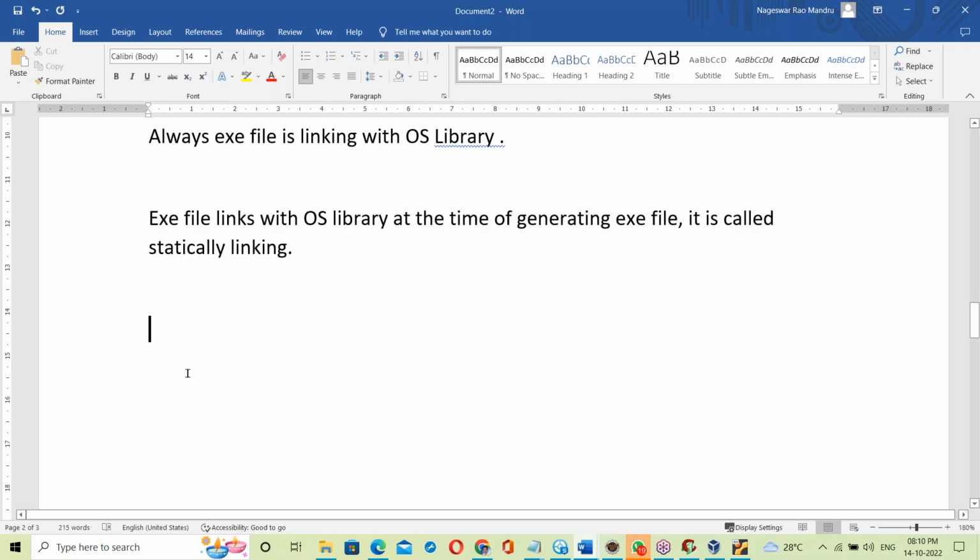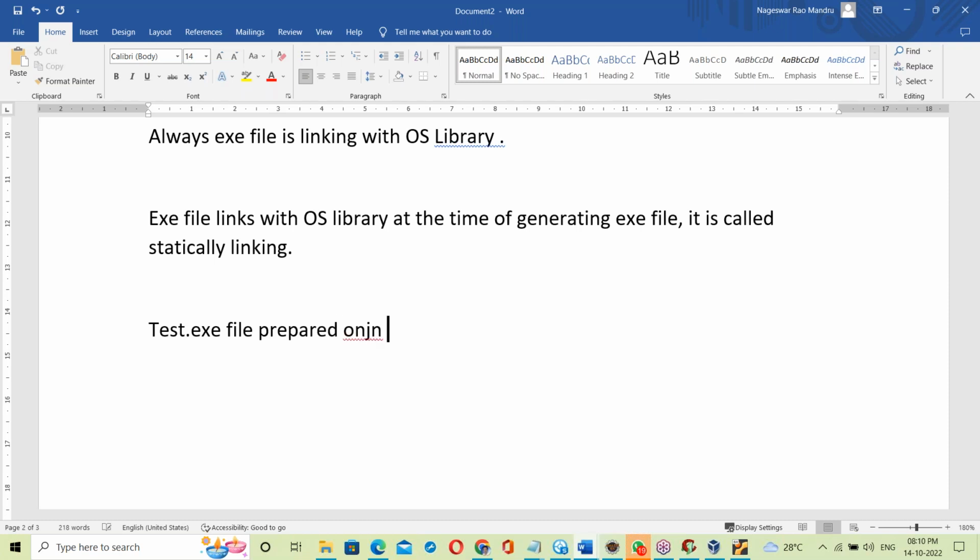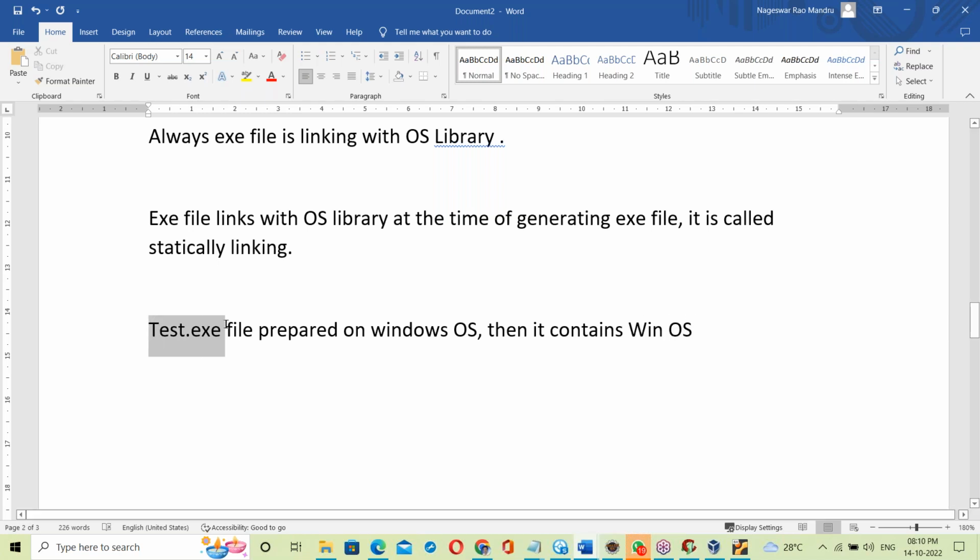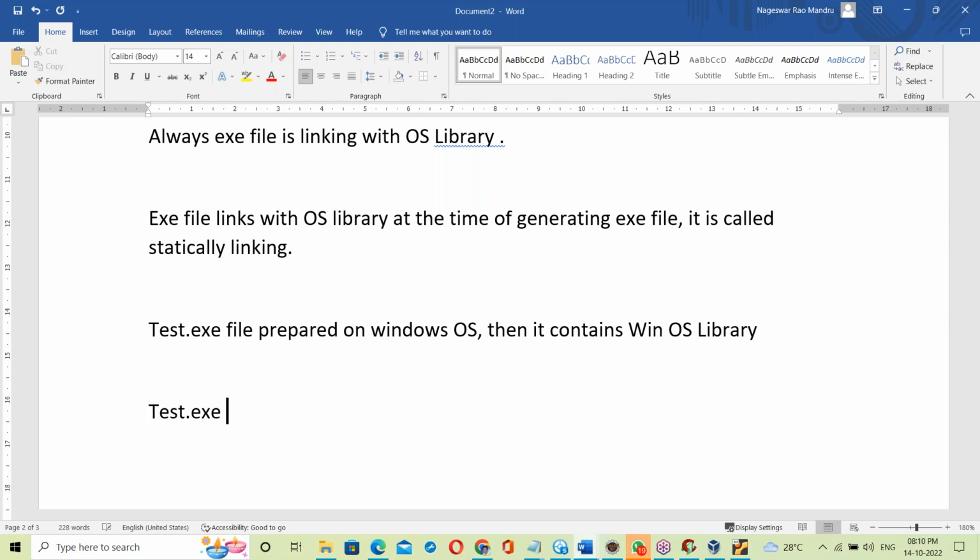For example, a test.exe file prepared on Windows base then contains the Windows OS library. Test.exe file prepared on Windows base contains the Windows OS library. Right?